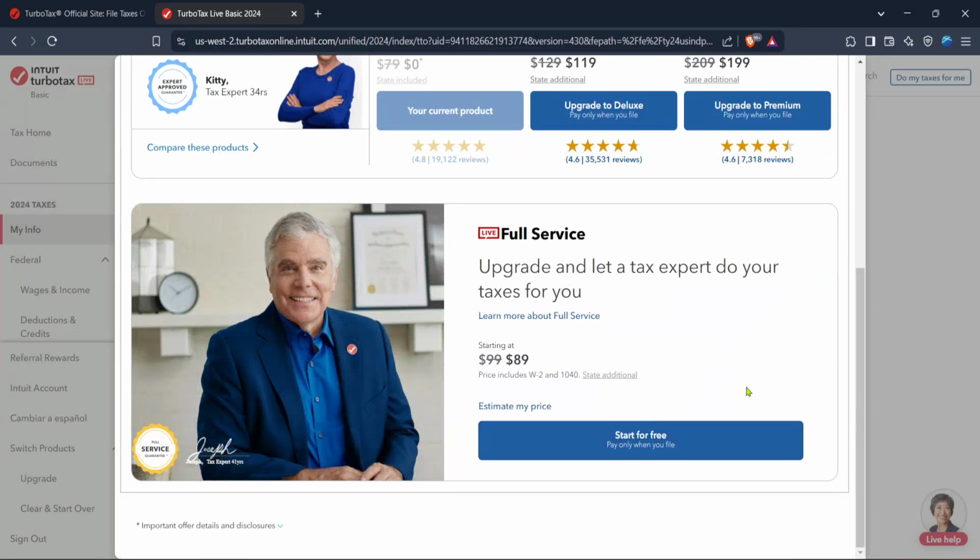By following these steps, purchasing Turbotax could not be simpler. You're now ready to tackle this tax season with confidence. If you have any issues along the way, Turbotax offers customer support to assist you.